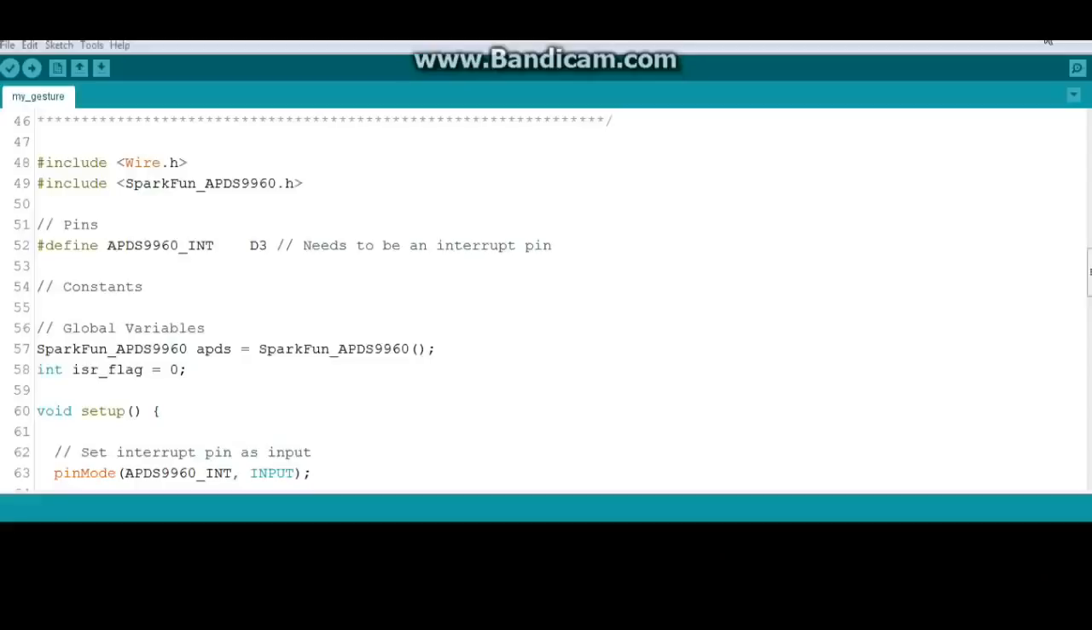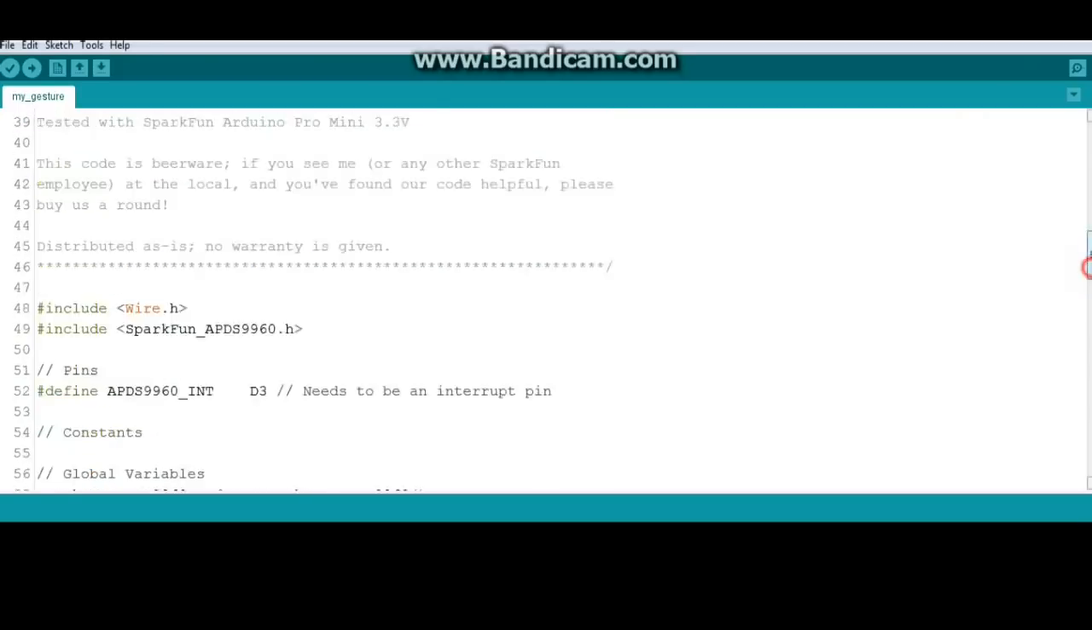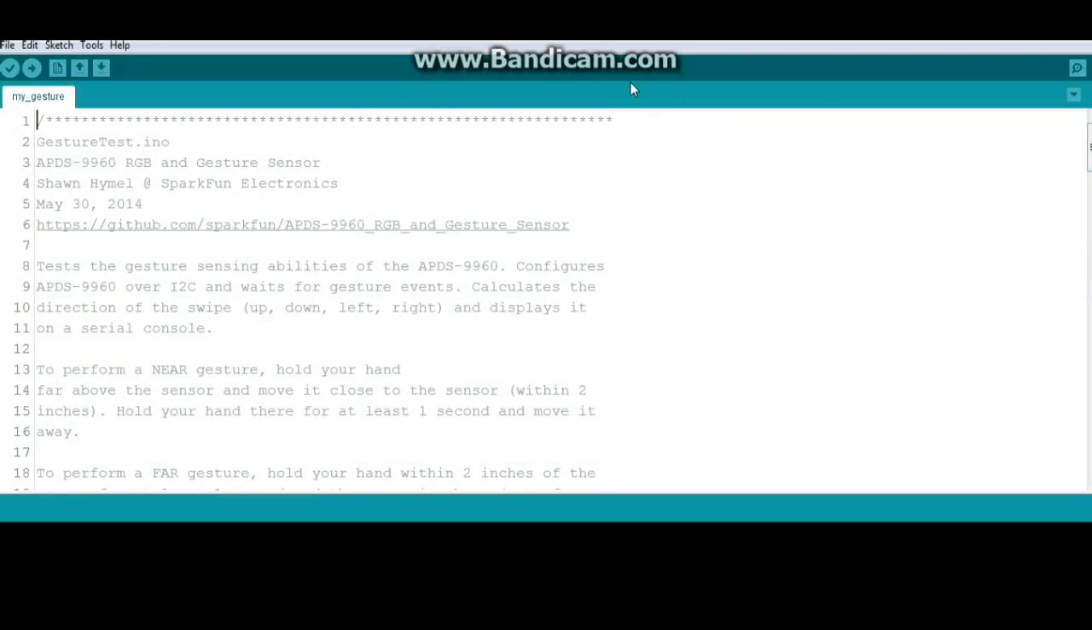Okay, great. All right, let's take a look at the code here. It's relatively simple. And again, this is just an example program that I've made a couple changes to. So you can get it from the library. And as you can see, it's called gesturetest.ino.